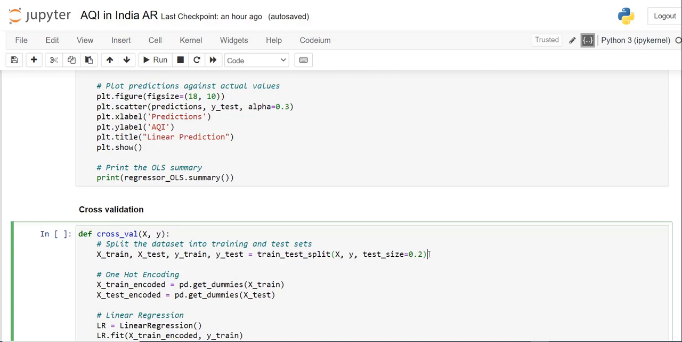Next, we perform one-hot encoding on the categorical features in our dataset using the get_dummies function from the pandas library. Then we use linear regression, a simple yet powerful algorithm, to train our model on the training data and make predictions on the test data.